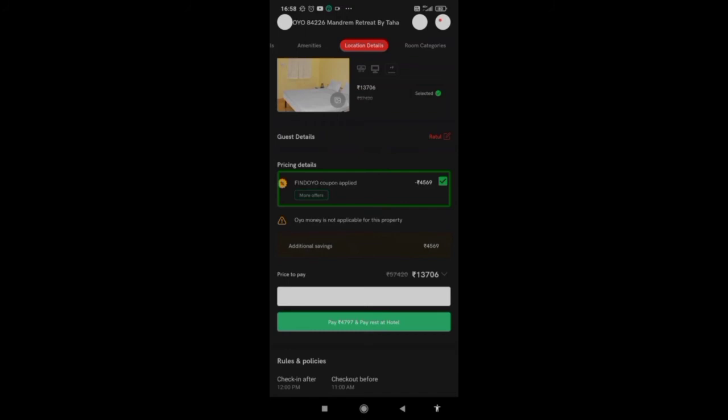What is the coupon applied? 4569. Enlist more offers. The checkbox is ticked. OYO money is not applicable for this property. The price to pay is 57420.